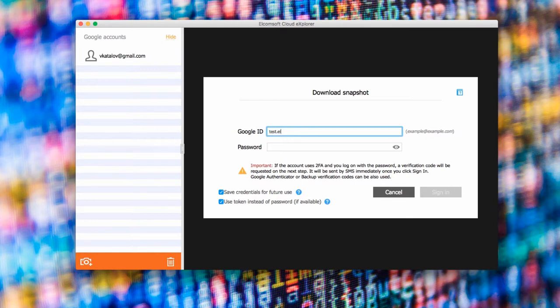Let's try to access our test Google account that uses two-factor authentication with FIDO U2F security key. First, we need to enter Google ID and password and press Sign In. We can also tick options to save credentials for future use or use tokens instead of password if any are available.